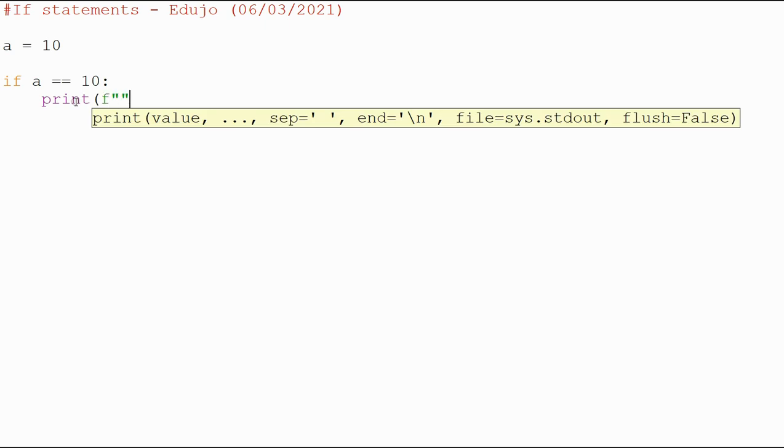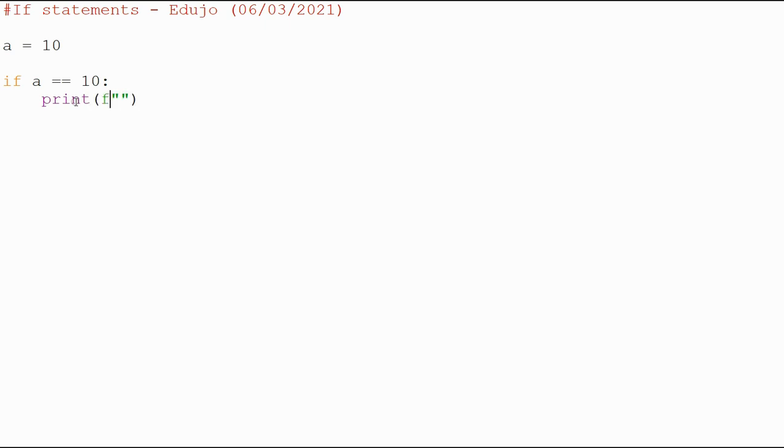I'll use the F string, the format string feature, and then I will say a is equal to 10. So if this statement is true, I want you to print that 10 is equal to 10. If that statement is false, we're going to use an else with a colon, very important. Press enter. So if that statement is false, then we're going to say 10 is not equal to 10.